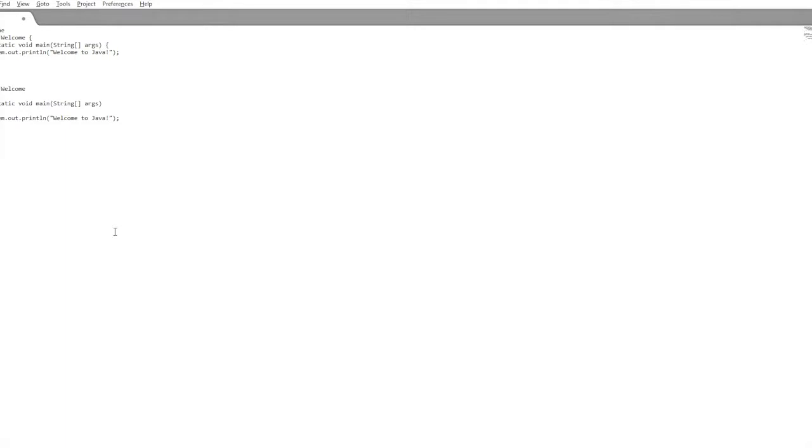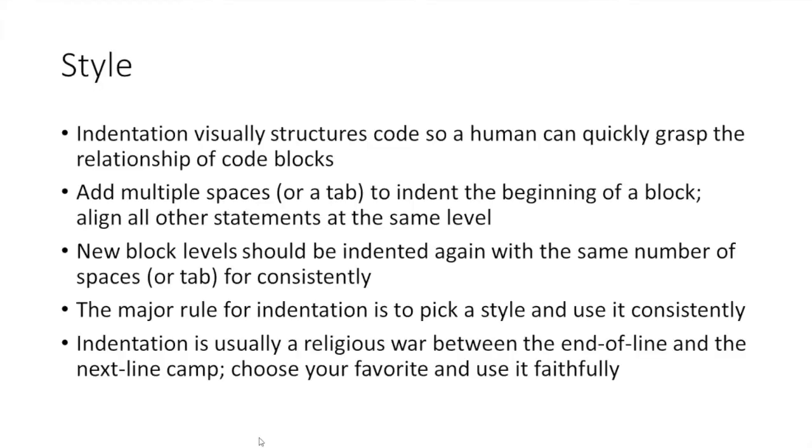And if I were to put a second method in, it would be at the same indentation level as the main method, and its code would be indented to the same level as the print line. And quickly, my mind can just scan over it and grasp the structure of the program. And that's the value of style. It's not about gaining brownie points or anything. It's about communicating. I say at the very bottom, indentation is usually a religious war, the end of line, next line camp. I have seen fights over this over the years. It's not worth it. Just pick one and go with it.